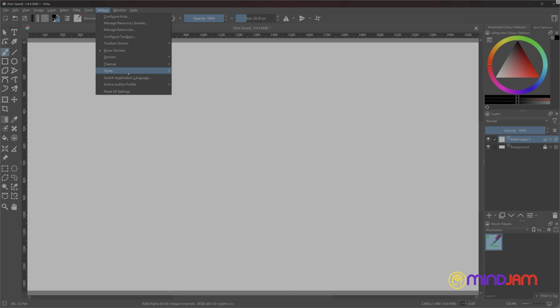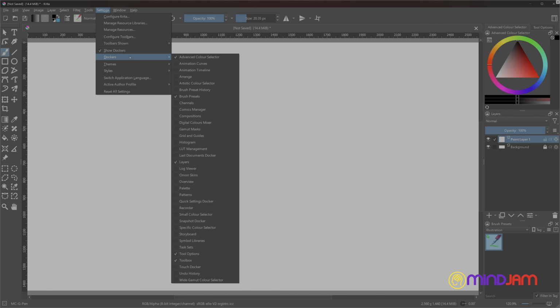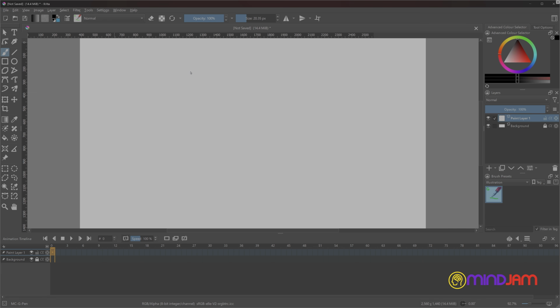To be able to animate, you're going to need a timeline. Head into the settings drop down menu, then to Dockers, and then make sure that the animation timeline is checked. Once that has popped up, you'll notice that you will have two sets of layer lists. The one at the bottom is directly involved with the timeline and animation. The one on the side keeps the characteristics of the layer system from the previous video.